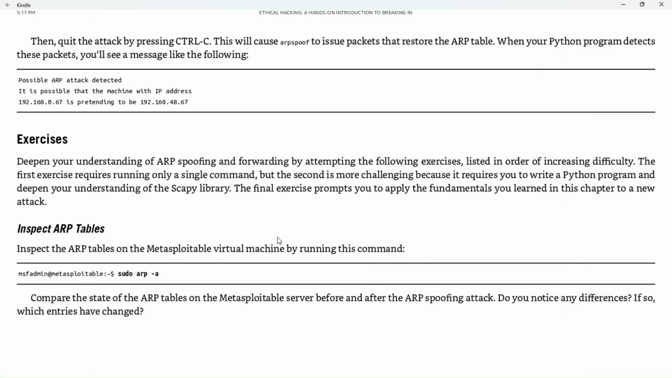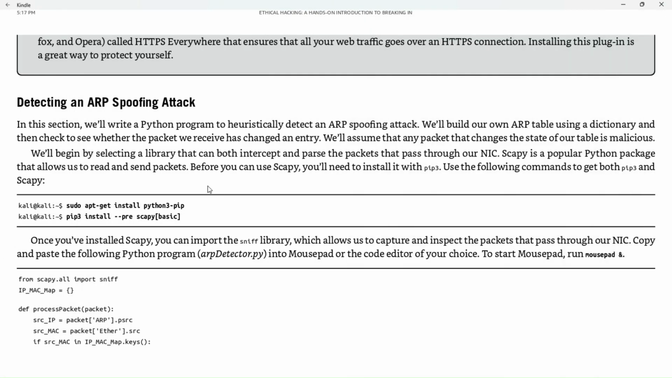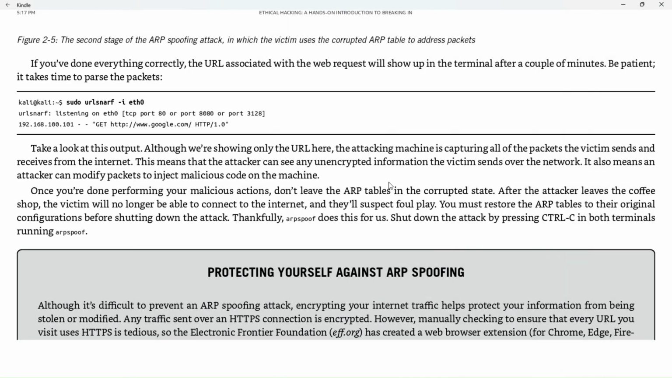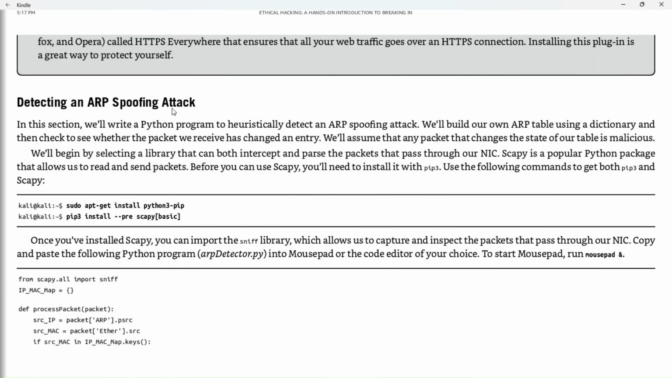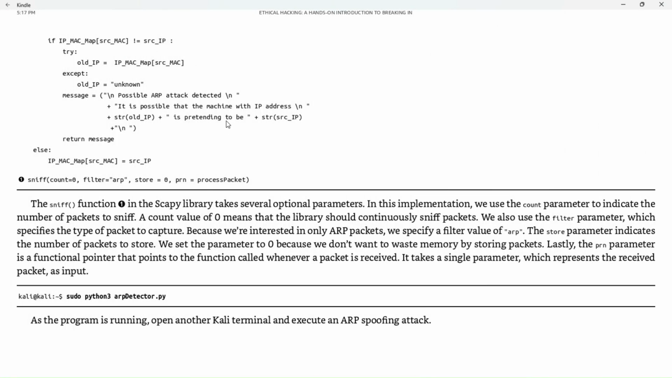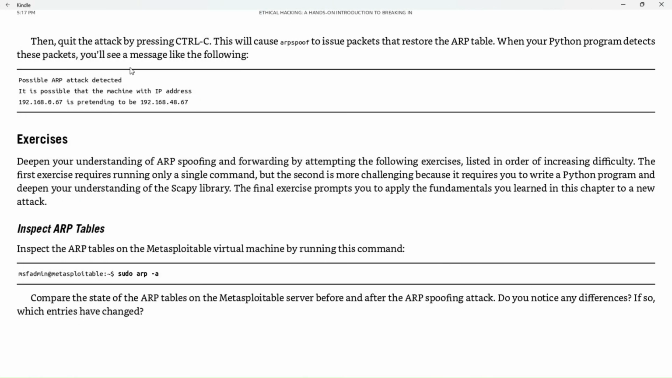First off, let's go back to the last thing that we did, which was detecting an ARP spoofing attack. We ran that in the last video. We ran this command, we got the code from GitHub, and we got this message right here.